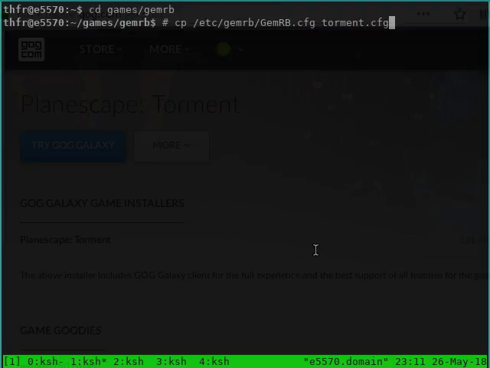So this is how you get the game files, and then you need to set up the config files. I have the games in the games/gemrb folder, and this is how you can copy the template that's installed in /etc/gemrb to a new file, and after that we're going to take a look at what's in there.